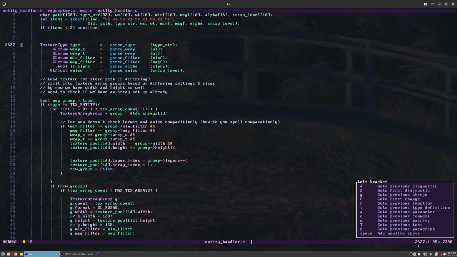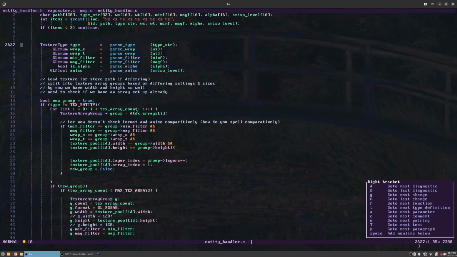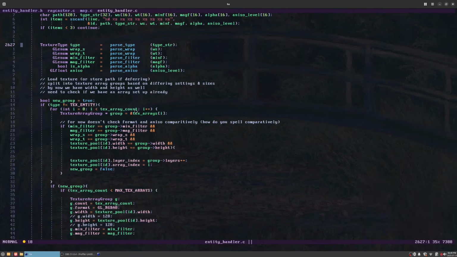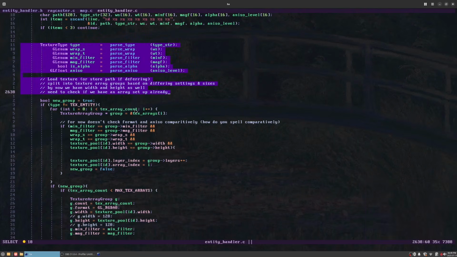It's really neat, the brackets in general, because it's neat for filling in the blanks. So let's say I want to go to the next comment for a specific selection. I can go to the next comment, just like that, and it will select everything within that, which is super neat.